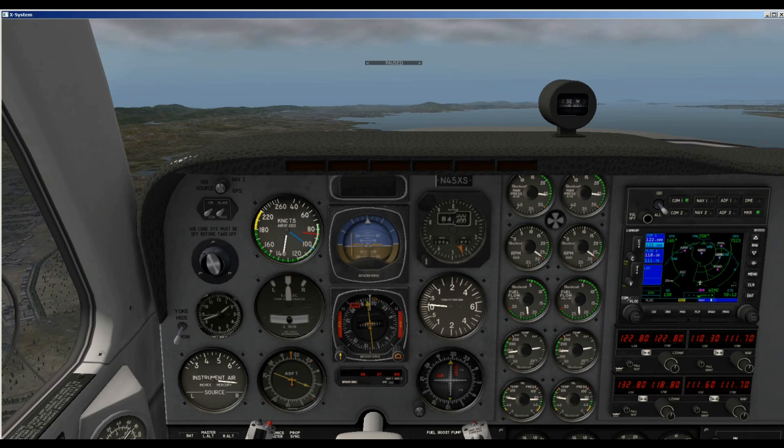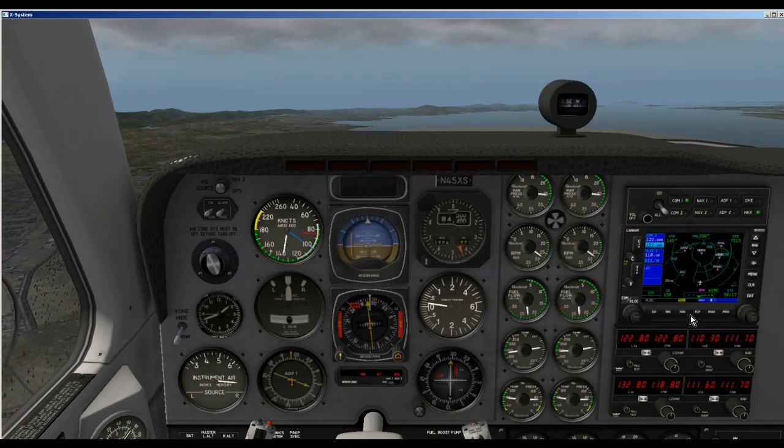That is the CDI, course deviation. Also, I have set up NAV2 to go to 111.7. So NAV1 and NAV2 will both be tuned to ILS runway 28 right. So let's start the program.